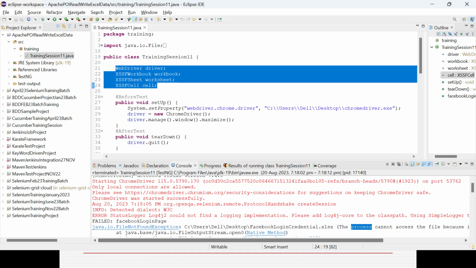So I have created the project. Under the src folder, I can create a package and I can create the class. This is the line of code I have written. So I have created 4 global variables for WebDriver, XSSFWorkbook, XSSFSheet, and XSSFCell.